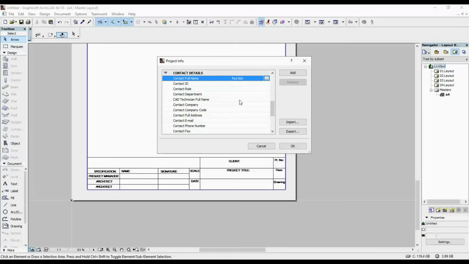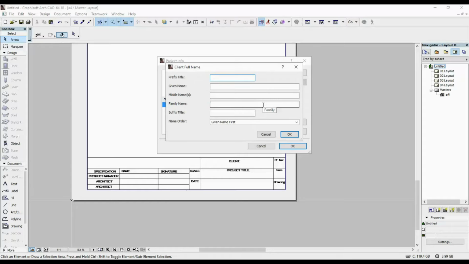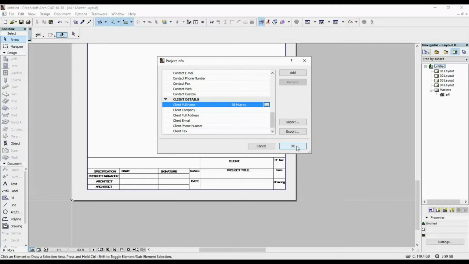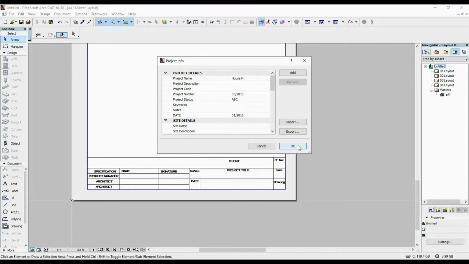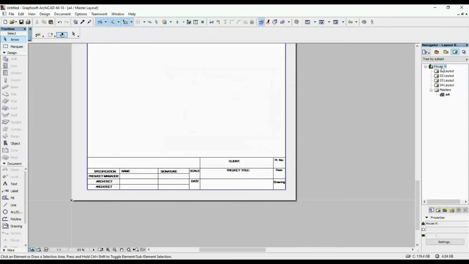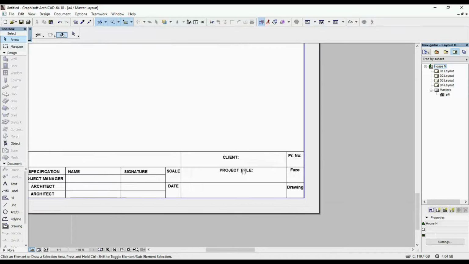Maybe what else are we gonna do? Full name. Let's say the client full name. This client is Bill Murray. I don't care about it much else. What else are we gonna say? For now, maybe this is enough. So, okay, this is what we have. As you can see here, the project name has changed. So what I'm gonna do next is fill in the information here.